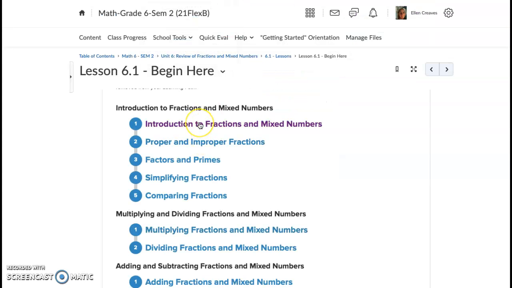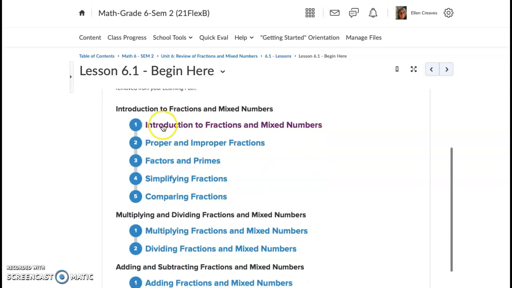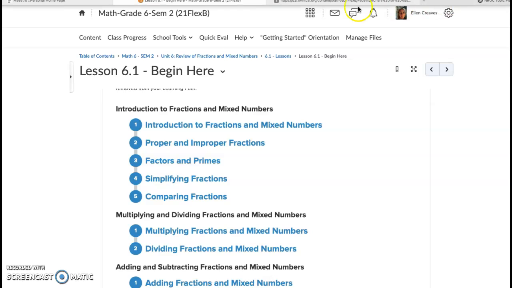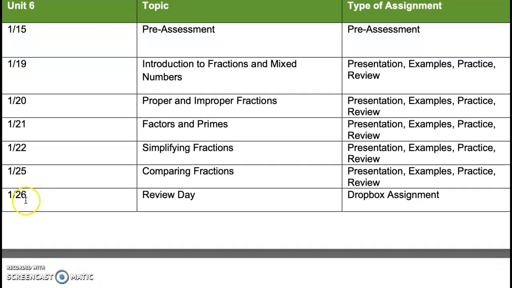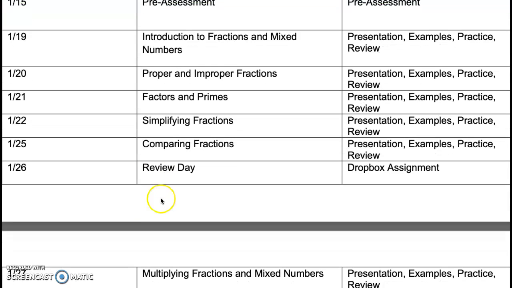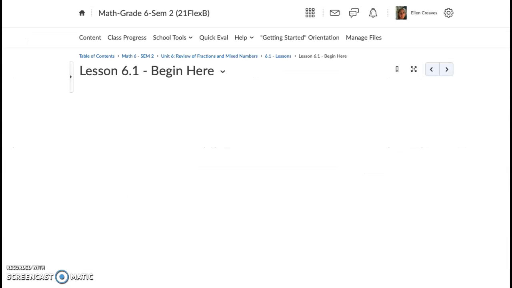So let's go back. Once I have completed some stuff in here, I might see a little ribbon pop up. Once I'm done and I've completed everything to review, I'll see a check mark pop up, and then I move on to the next topic, which, let's see, when is that due? So the proper and improper fractions is on the 20th. Anytime you want to get ahead, that's fine. So look down here, look at the 26th. The 26th says review day, and it says Dropbox assignment. It doesn't say presentation, examples, practice, review, blah, blah, blah, that's in what we call the NROC.